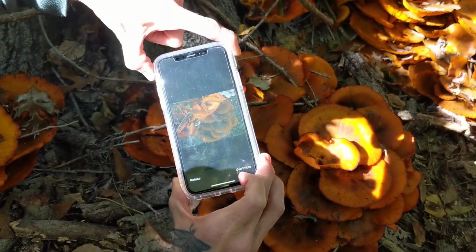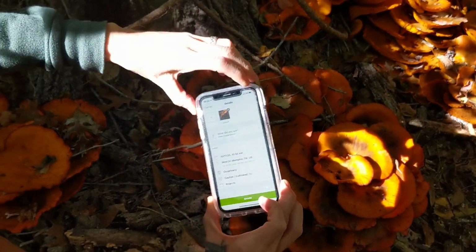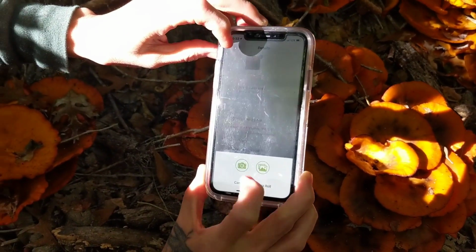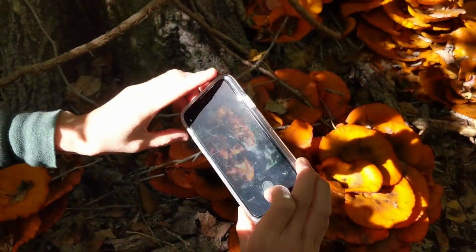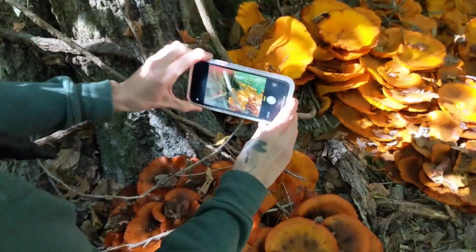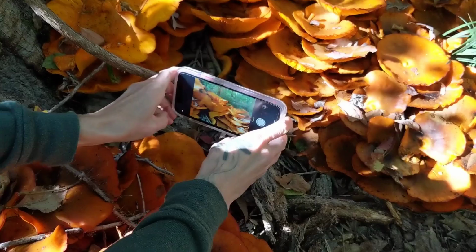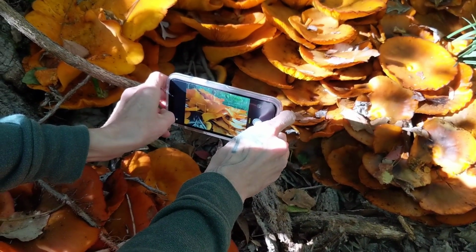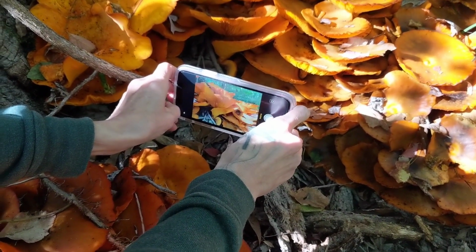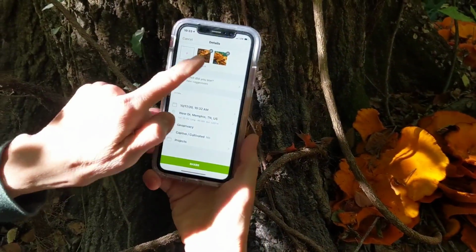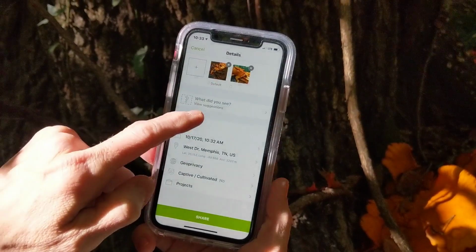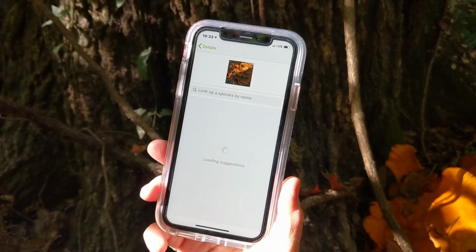I'm going to say use photo. And then I'm going to just go ahead and add another photo to help the artificial intelligence of this amazing app work a little bit better. Maybe I want to get some of the gills of this fungus. So I've used 2 photos, and I'm going to say, what did you see?